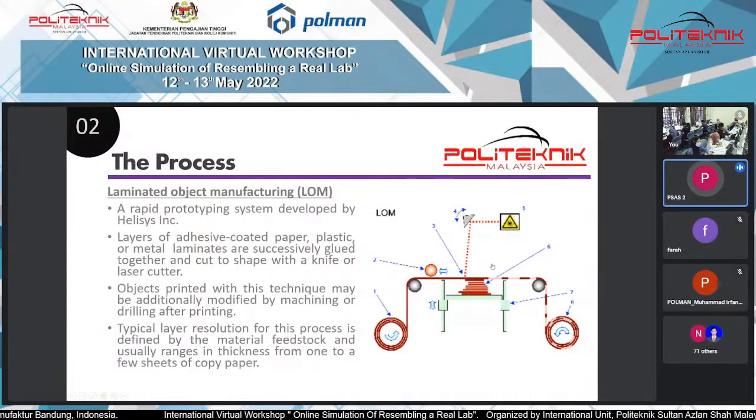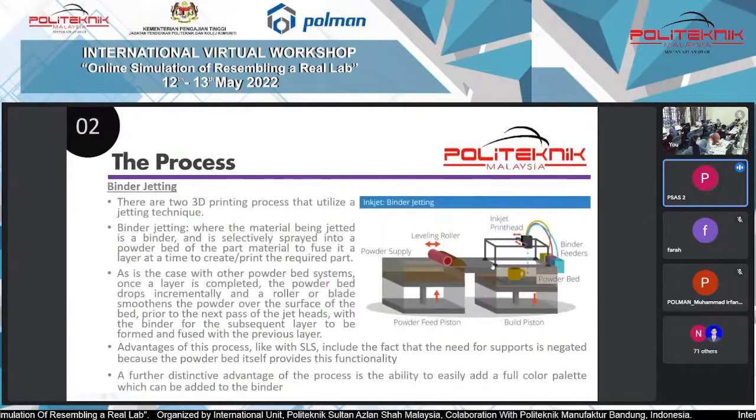The typical layer resolution for the material stock is usually a few sheets of copy paper. Then we have binder jetting. In binder jetting, the material being jetted is a binder, and it is selectively sprayed into a powder bed of the part material to fuse it, one layer at a time, to create the required printed part.